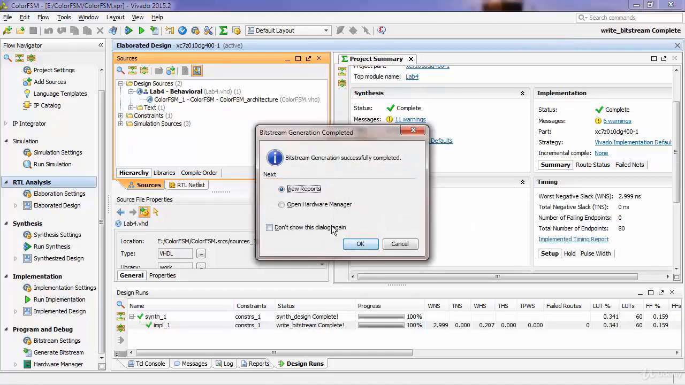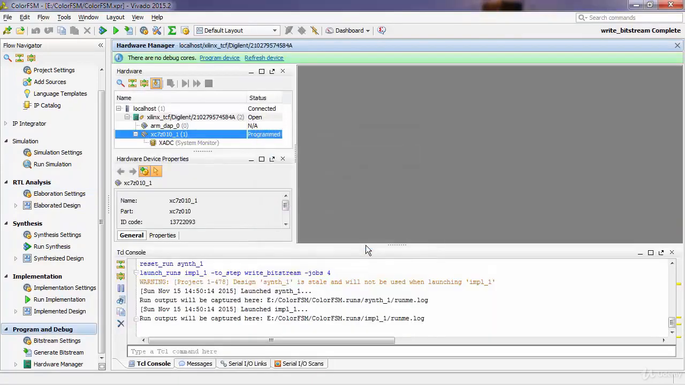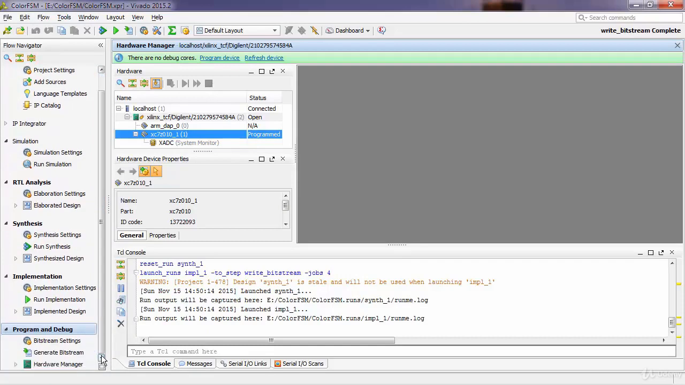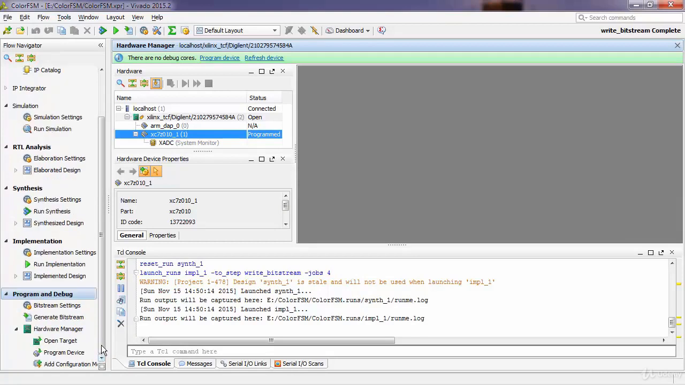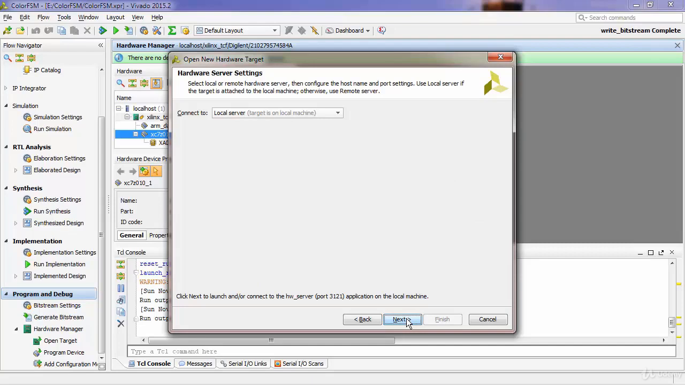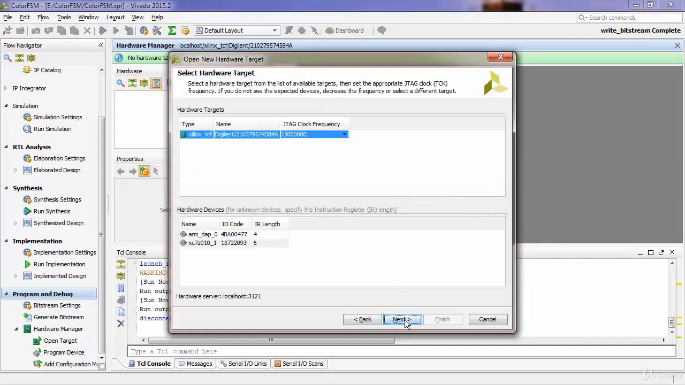And that's completed. We're going to open the hardware manager. Click OK. Open hardware manager. Open target. Open new target. Next. Next. It found the Zybo board, which was switched on.